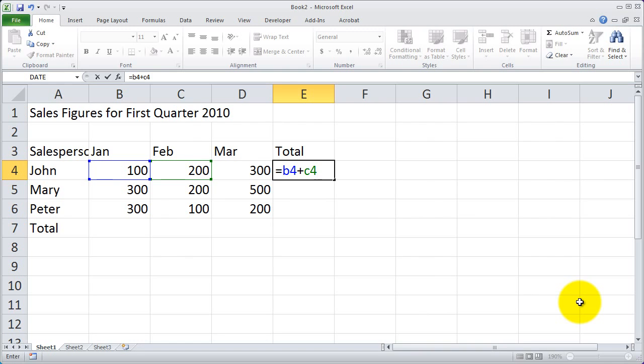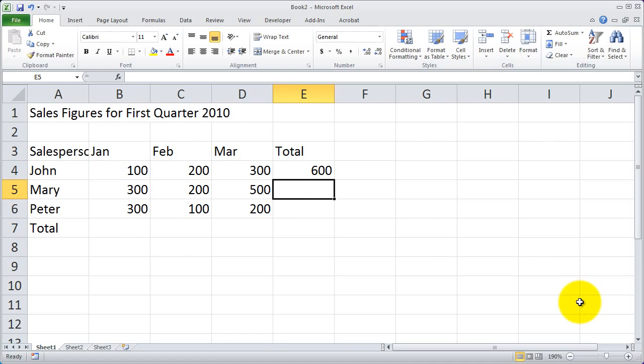And again, you'll see that cell is highlighted in green and the cell reference is green. And then finally plus D4. So I've said the contents of the cell should be equal to B4 plus C4 plus D4. And then I'll hit enter. And you'll see I get the total of 600.